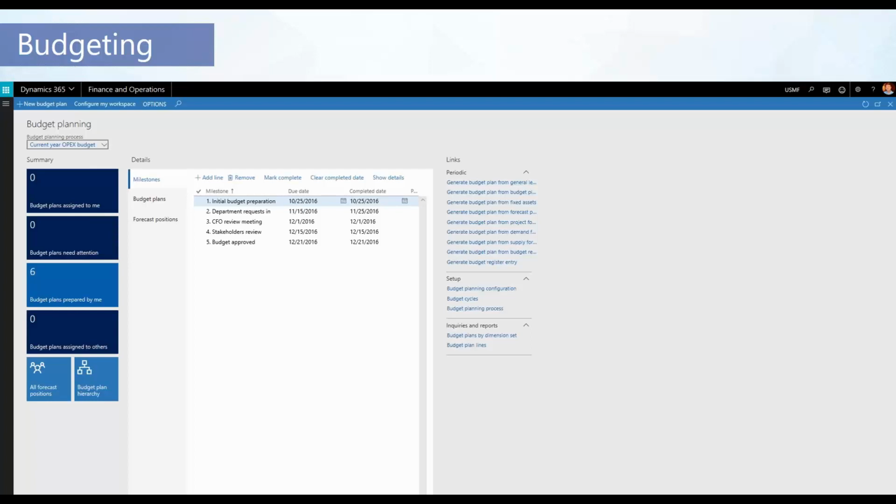This is what budget planning within F&O looks like. As you can see, there are milestones in which you can perform. As you see, you can set up different scenarios of when it was approved, who the stakeholders are that review it, and then you see that there's a tab for budget plans as well as forecast positions.